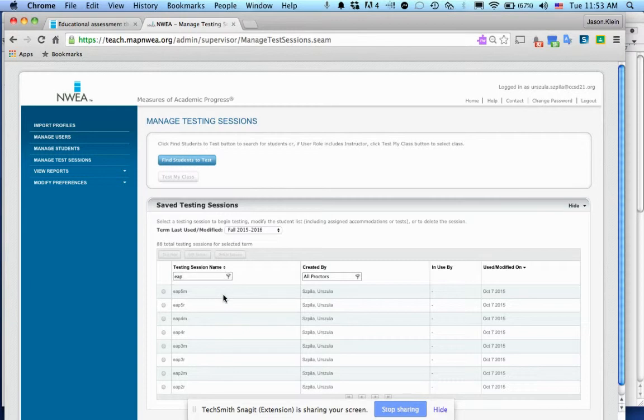So at this point, what we want to show everybody is really where the number one problem is in managing MAP on the back end. And that number one problem is this. If I go ahead and click on a session, EAP5M, under the account Ursula Spila, I can click Test Now. But once I've clicked that, this account cannot start any other sessions until that session is done. And so you're locked into one session.